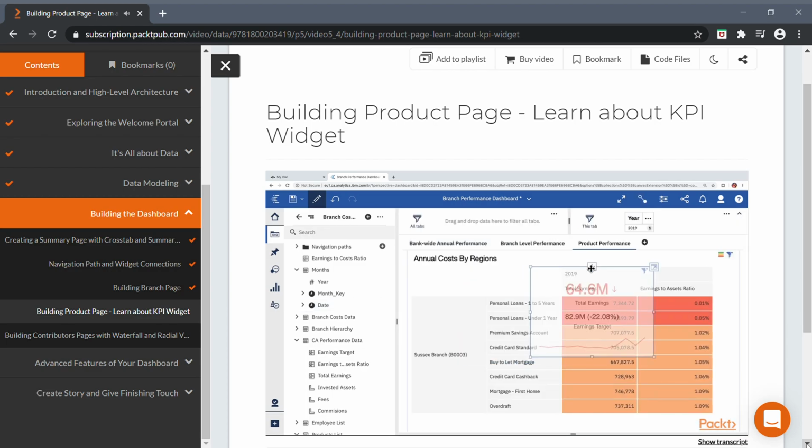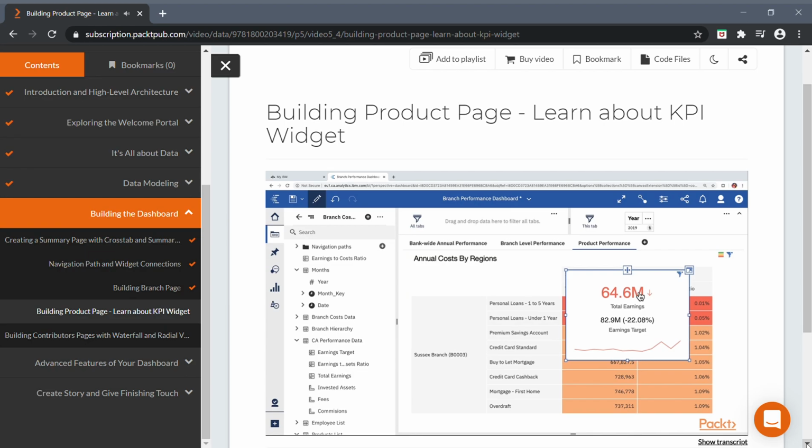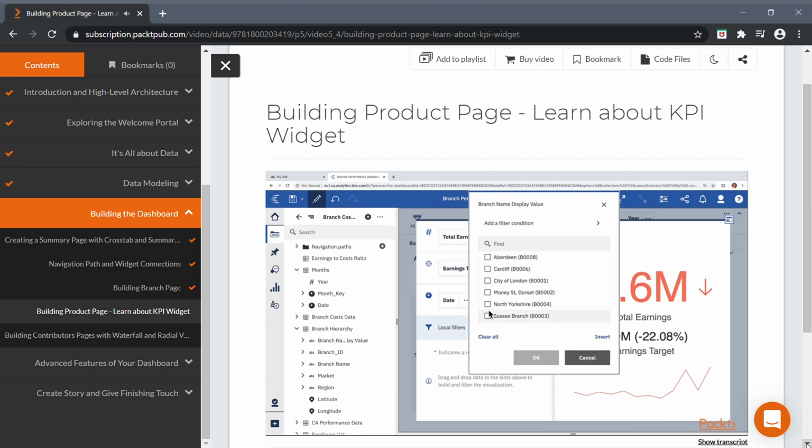Let's minimize it and think about what is the data that we are trying to show on this tab. We are focusing on Sussex branch and we are comparing the products. So I want to basically show the two worst performing products and the two best performing products using this KPI widgets. So I'm going to choose the personal loan 1 to 5 years in Sussex branch as the local filter for this. So we open the widget again and we are going to drag the branch name and display value in the local filter, and we will select the Sussex branch.